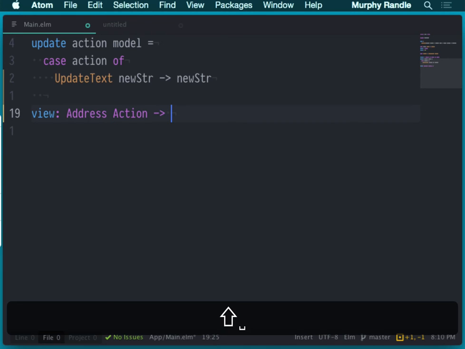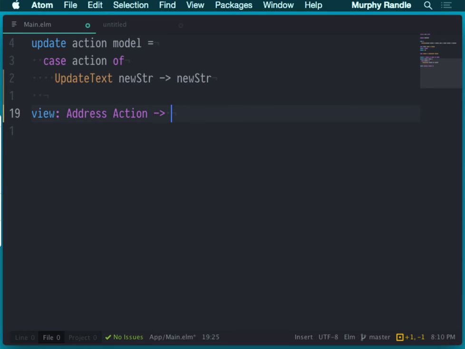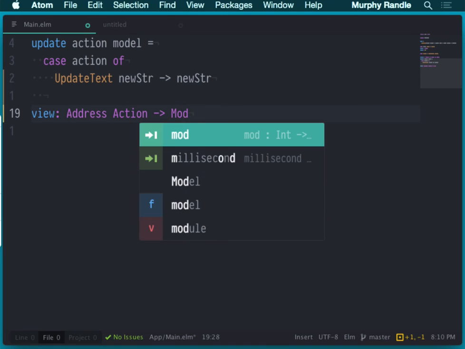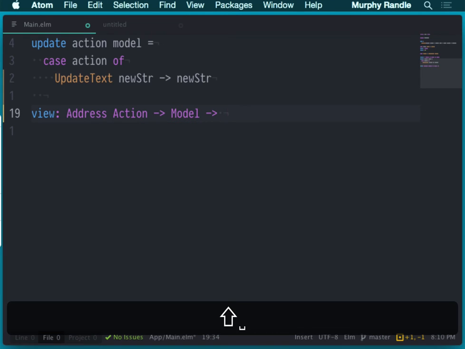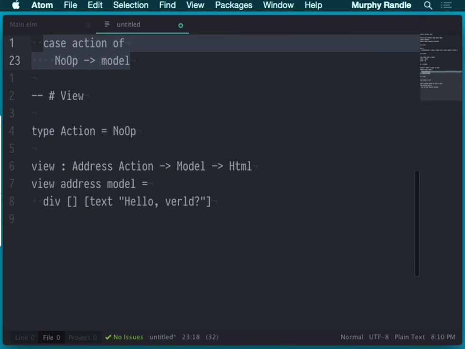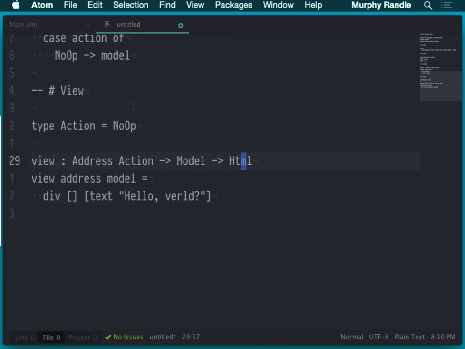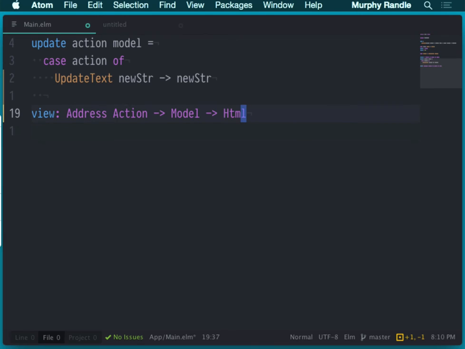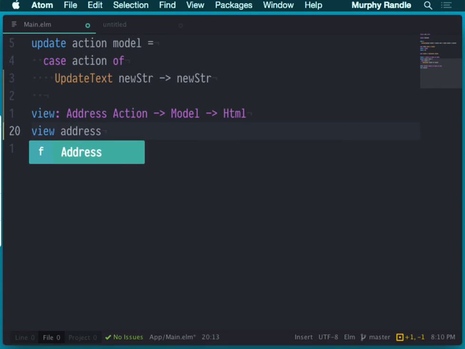Next thing it's going to take in is the model. Right there, model, and it's going to return HTML. Woo! Let's make sure I'm right and not dumb. Action, model, HTML. Great. So now we've got the type for our view. Let's make the view function. View equals. Oops. No, I'm going to specify the arguments first to the function right here. View and address is the parameter name.